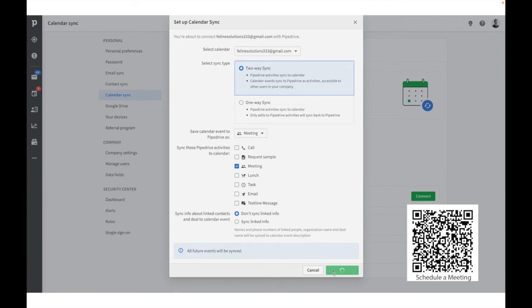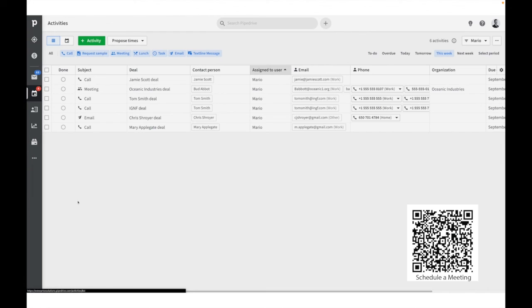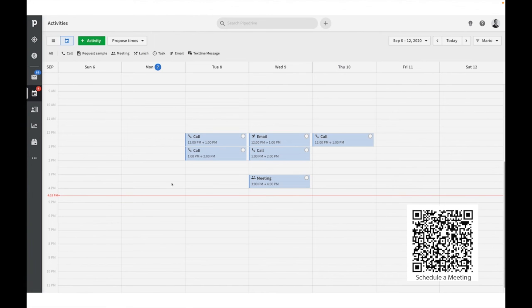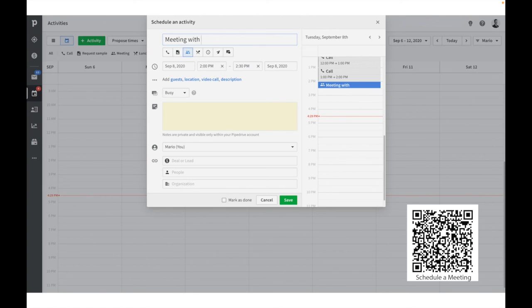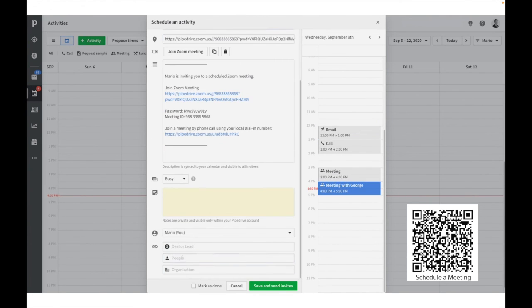So now let's say I've added some events to my calendar, and boom! Everything is also right there in my Pipedrive activity list. And I can also see it here in the Pipedrive calendar. Now you can start adding more activities from within Pipedrive and even to your external calendar. So my friend, you're ready to start planning those activities and closing those deals.